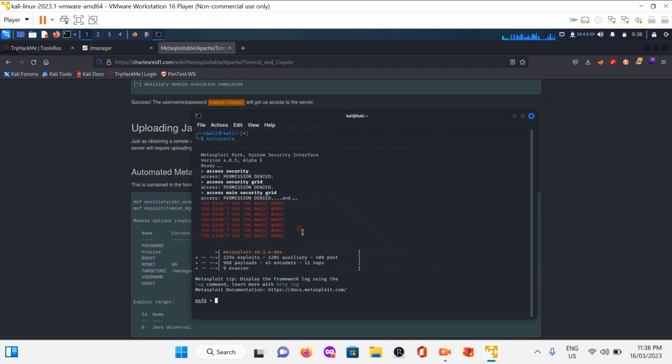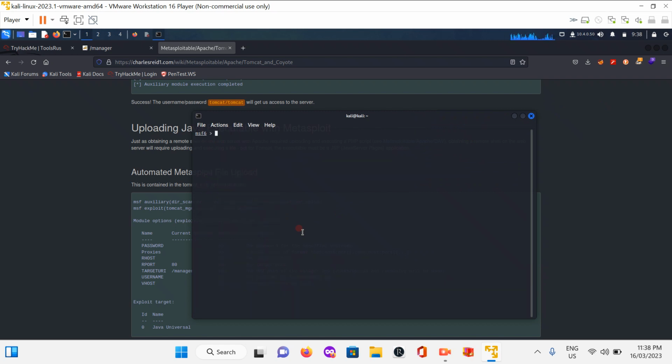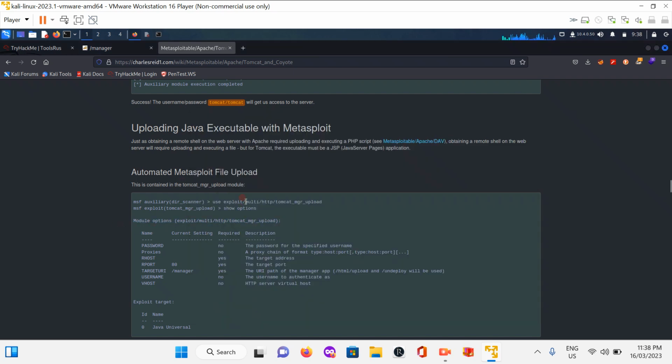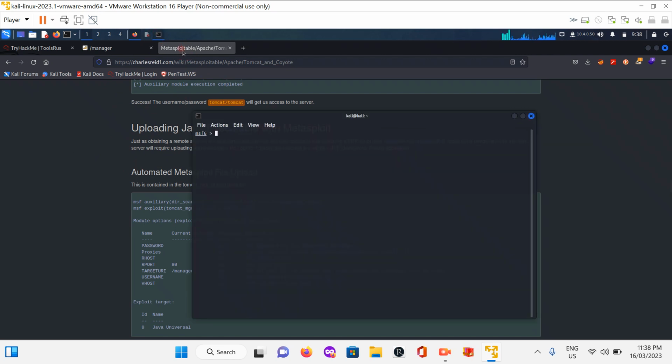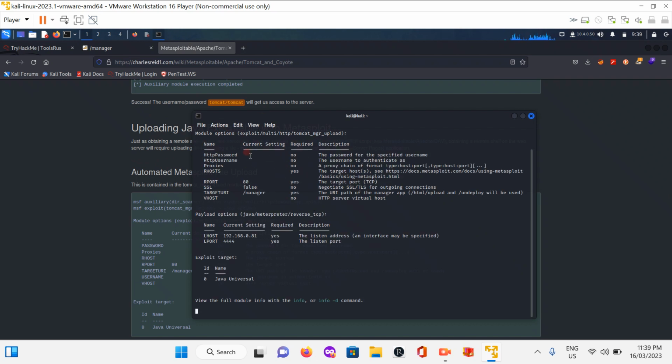Alright, so actually, we can just use this one straight away. So, use exploit. Yep, so the automated Metasploit file upload. That's what we want. Options.